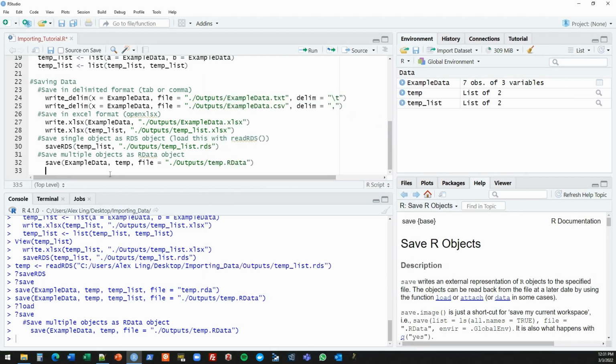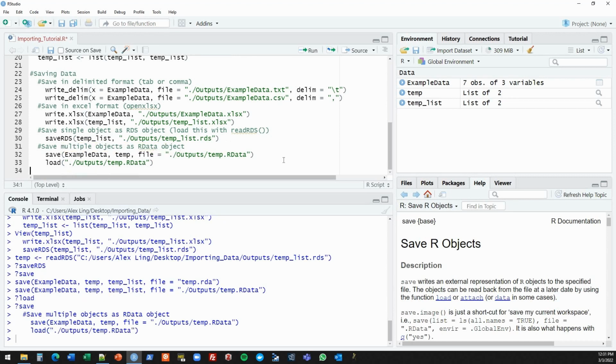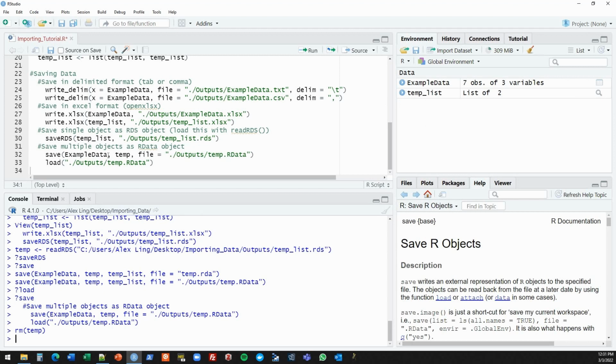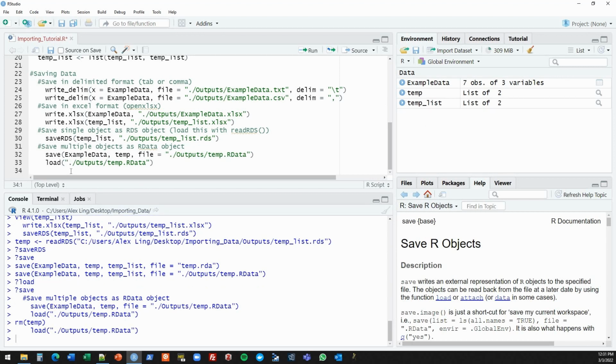which we can load with just the load function. Actually load, and we just need the name, so /outputs/temp.rData. And that would load these objects back in if they had been removed. I can show that just by doing rm temp. So that removes the temp object, and if I load it, you'll see that that has been restored.